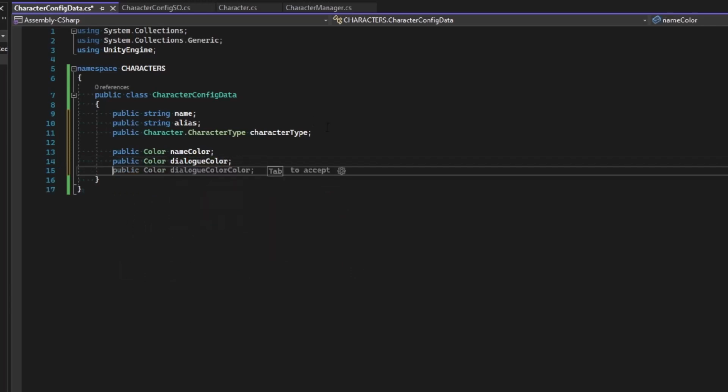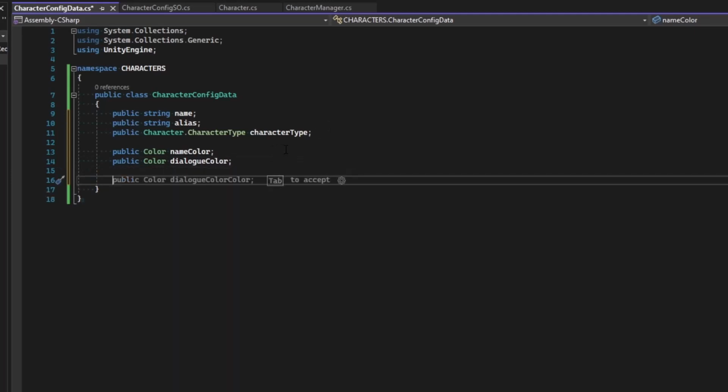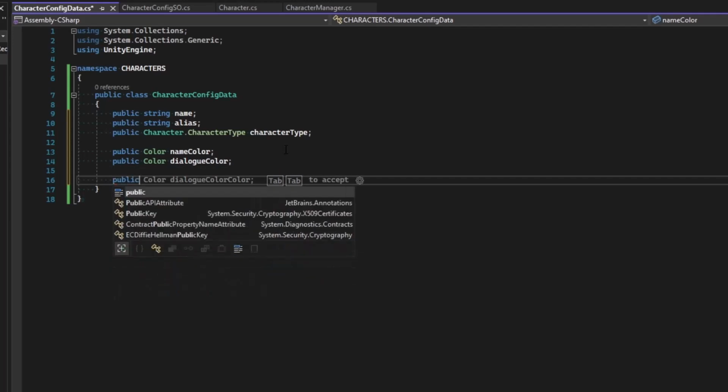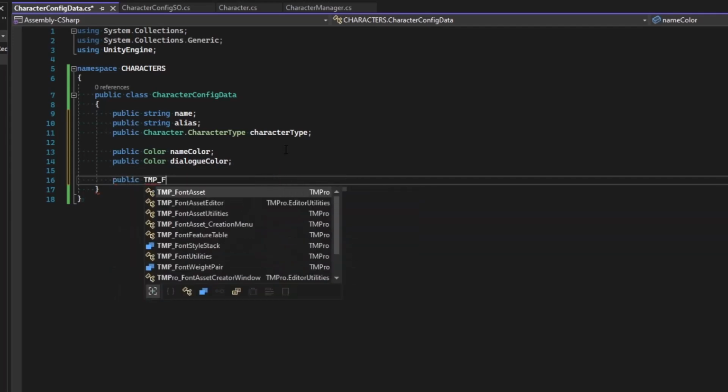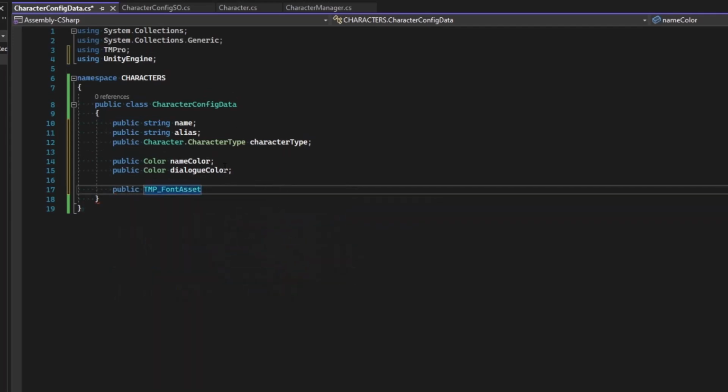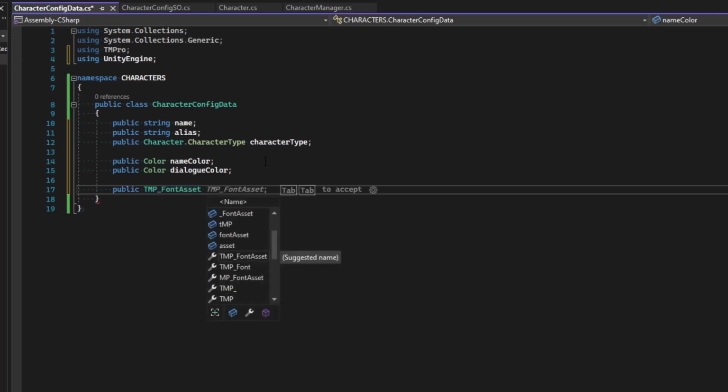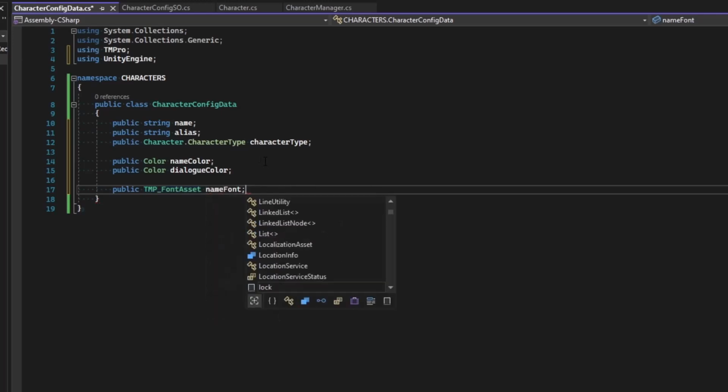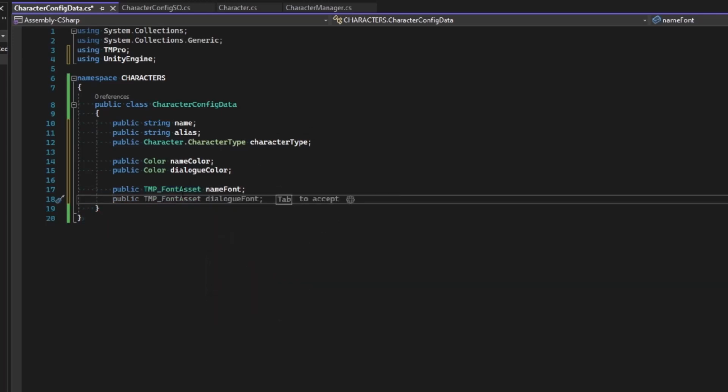And now let's also define maybe what kind of font they can use. And for TextMesh Pro, this is going to be the TMP font asset type. So we'll say public TMP font asset. Make sure you include the TMPro namespace, and we'll call that name font. Let's do the same thing for the dialogue font.